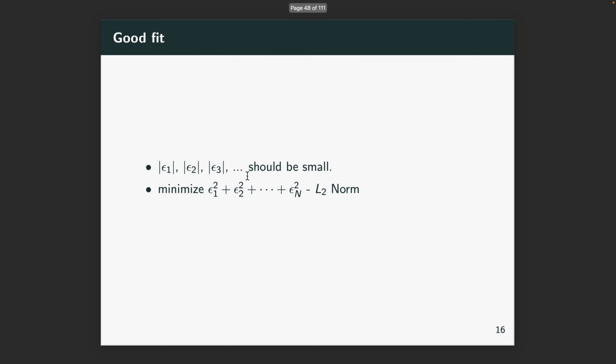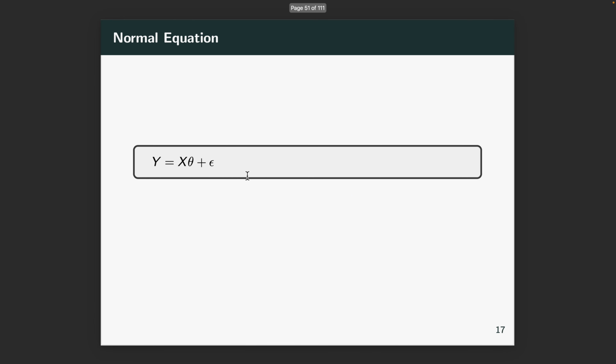One of which is we minimize summation epsilon i squared, or minimize the square of the L2 norm of the epsilon vector, or we could also minimize the L1 norm, which is summation magnitude of epsilon i. We had started with y equal to x theta plus epsilon, where epsilon is a vector, and our objective was to learn theta.